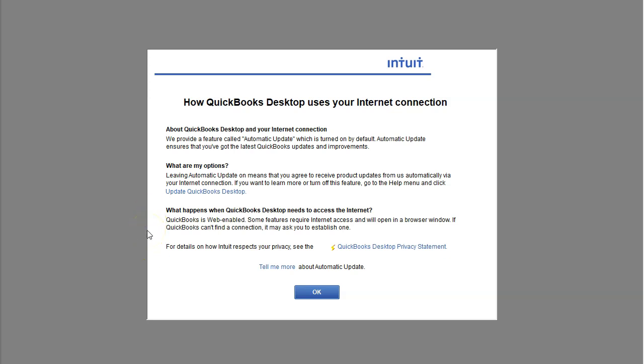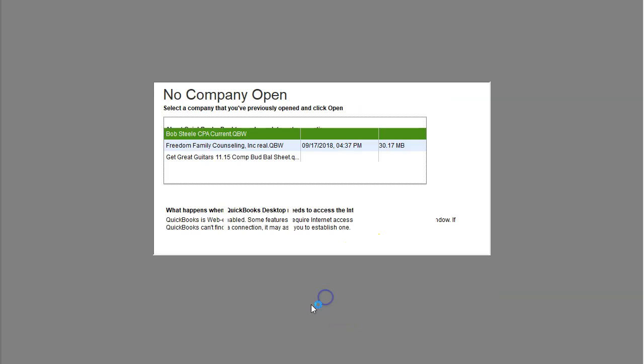What happens when QuickBooks Desktop needs to access the internet? QuickBooks is web enabled. Some features require internet access and will open in a browser window. If QuickBooks can't find a connection, it may ask you to establish one. For details on how Intuit respects your privacy, see these issues below. Obviously, since it's going to and from QuickBooks and the Intuit website, downloading data from the website, we want to make sure that's a secured connection. Typically, you would think QuickBooks being Intuit, a large company, would have a fairly secure connection, but you want to basically check the terms. You can go into more detail on that. We're going to select OK here.